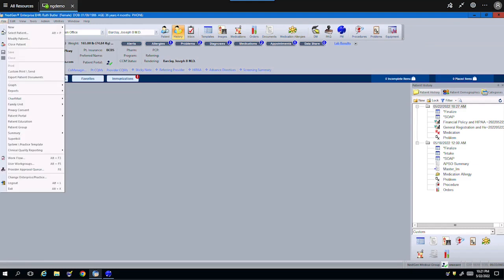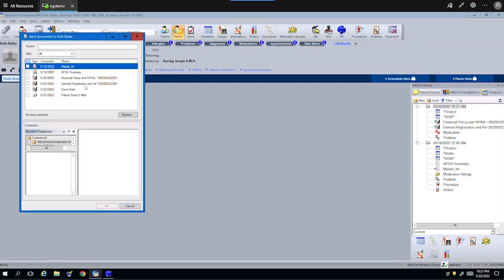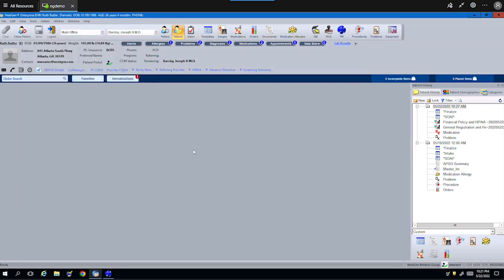And then additionally, from this Portal tab here, I can send any other type of document that exists on her chart. So I could send her an ABSCO document or anything else that I want to send her over also. So that is how we communicate and send information.